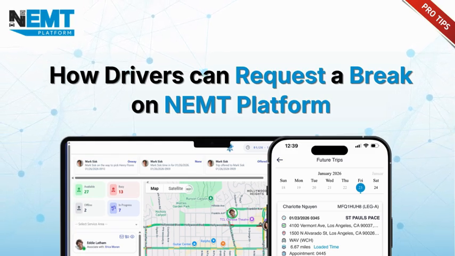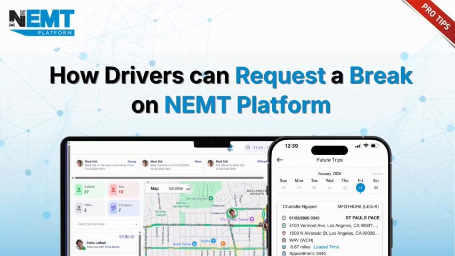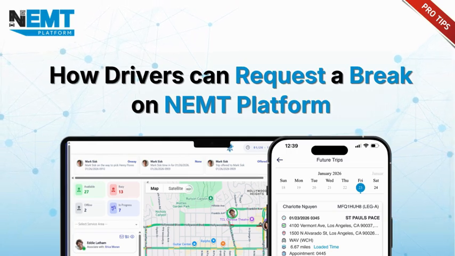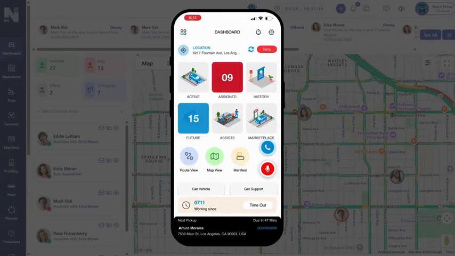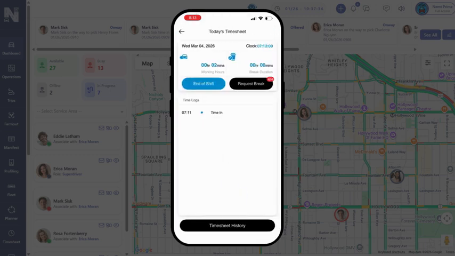Today we're covering how drivers can request a break and how dispatchers can manage those requests easily. Drivers, starting from your mobile app dashboard, look at the bottom menu and tap Time Out. A screen will pop up giving you two options, End of Shift or Request a Break. Simply tap the Request a Break button to notify dispatch. It's that easy to let the office know you need a moment to recharge.